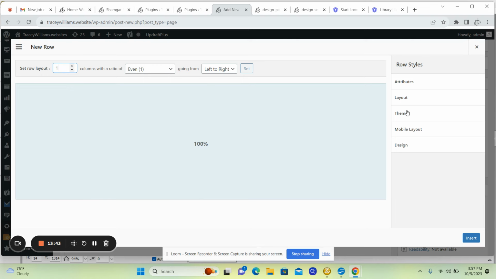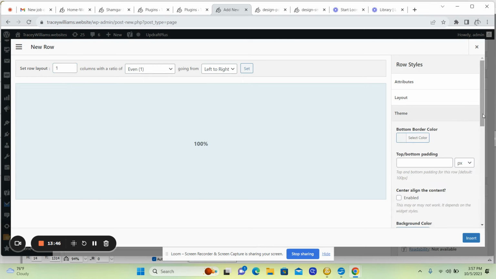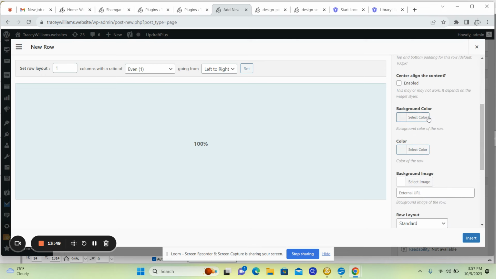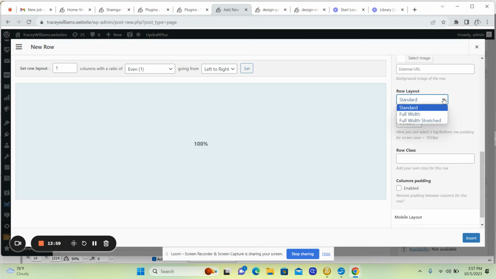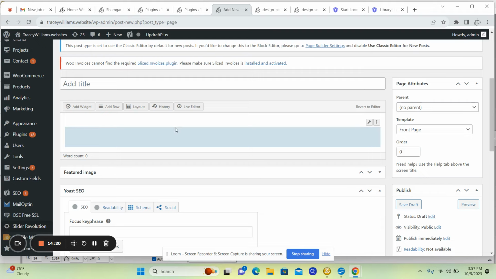Next thing I do after that is I click theme. I add a background color. You can add a link color as well if you want, or a row color. I like to use the full width stretch. If you use full width or standard, that will add margins to the right and left, so you don't have to do it. But I think initially I'm doing full width stretch for that top page, and then I would click insert. So there is your row.